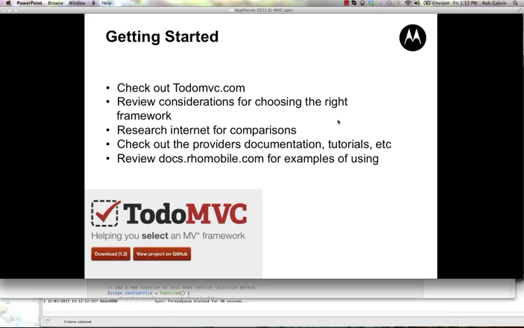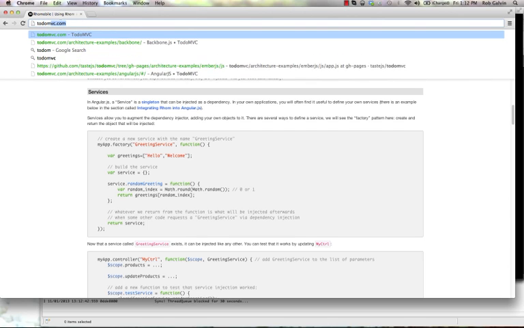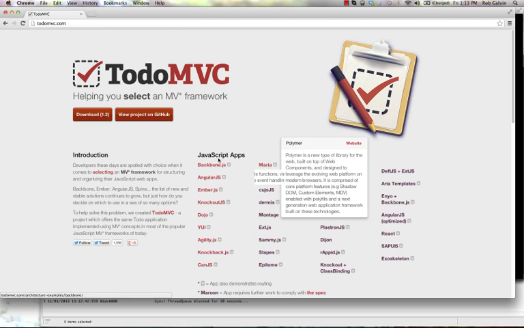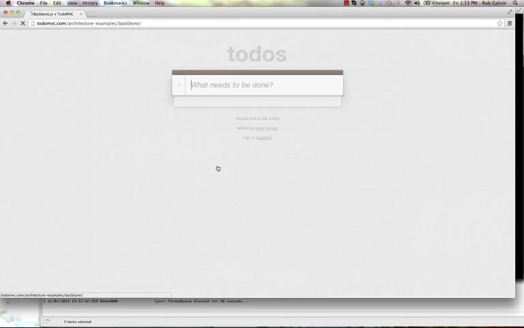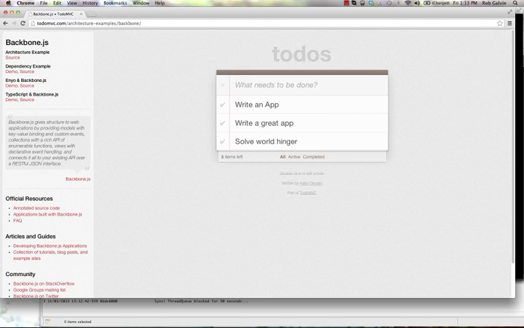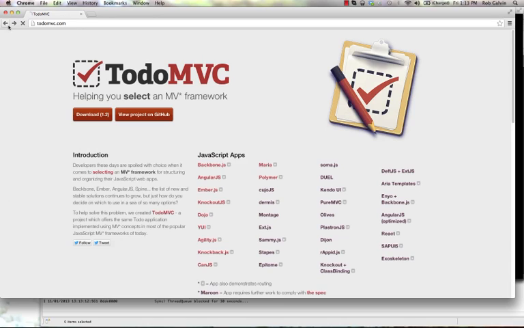Another thing to do to get started, when you're thinking about the MVC frameworks, a great resource is todomvc.com. So let me go there. So this is essentially the same exact application, a to-do list, using the different frameworks. So if I click on Backbone, I could say write a great app, solve world hunger, and then conquer the world. And you can really see how this application is put together and go through the related resources.